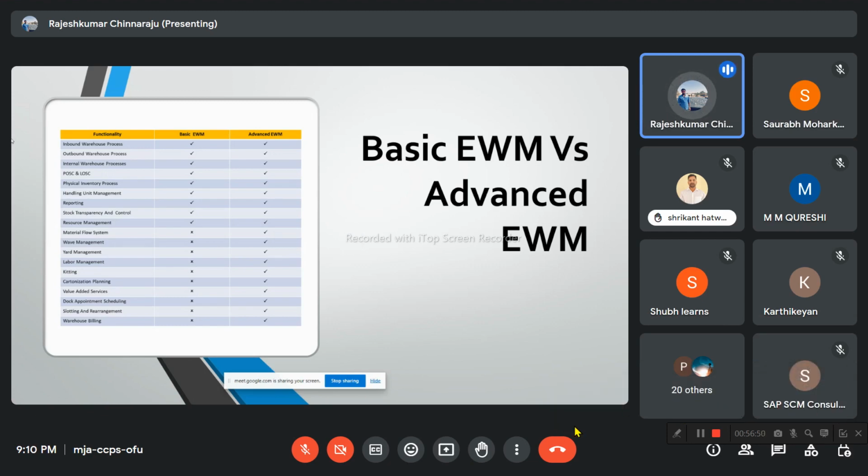To give an example, let's take value added services. Value added services is nothing but if you wanted to do some additional packing. Let's say there is a promotional offer to a customer, where he wanted to bundle products. Let's say he wanted to add two to three items together, and add some gift wraps and additional value added services for a customer. Such kinds of packing and additional packing can be done with value added services. These services will not be available with the basic EWM license, and can be executed only with the advanced EWM license.